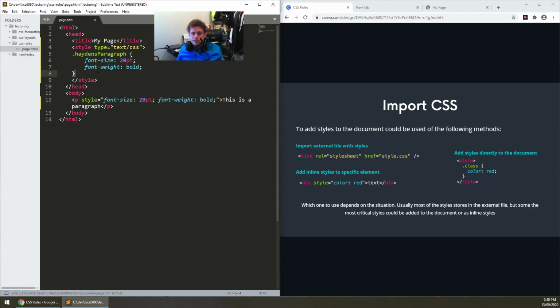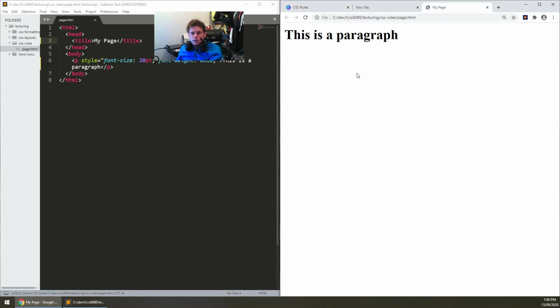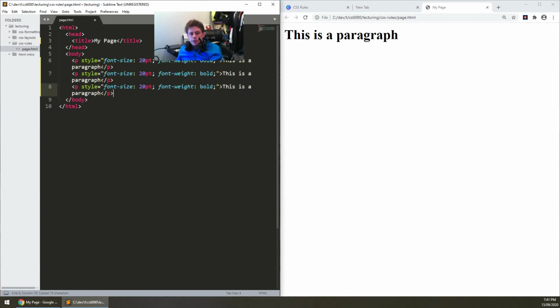And this will have the exact same effect. In fact, if I get rid of this style type equals text CSS, then you'll see that this web page looks exactly the same. This is just another way of doing it. In general, we don't like to do this because it's not reusable, and what I mean by that is if I want to create multiple paragraphs like this, then I have to copy and paste this. That's why we tend not to do it like this.